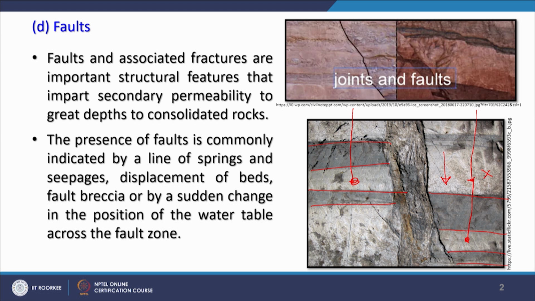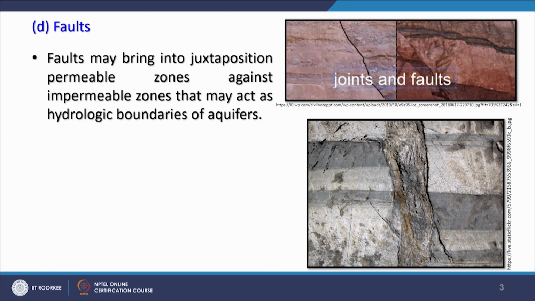And also in the section you may find a spring, water coming out of the surface, and displacement of beds, as I have earlier mentioned, and maybe some other formations like breccia and other coarse grained sediments, which can give better conditions from the groundwater point of view, and may provide better permeability for the flow of water in underground conditions. Further, faults also bring permeable zones into juxtaposition against impermeable zones, and that may act as hydrologic boundaries of aquifers.